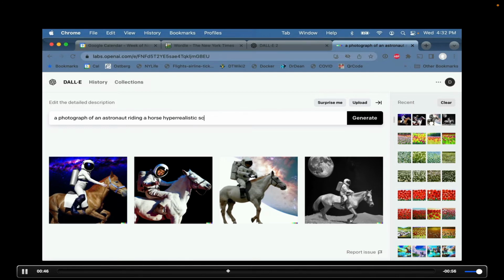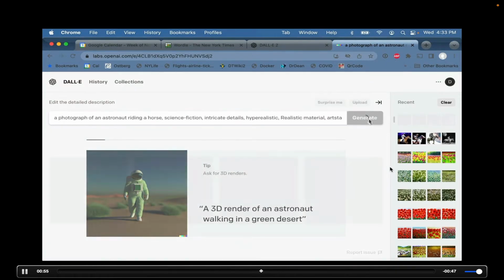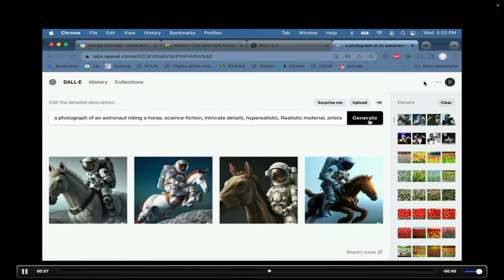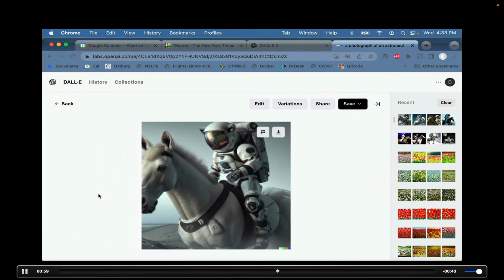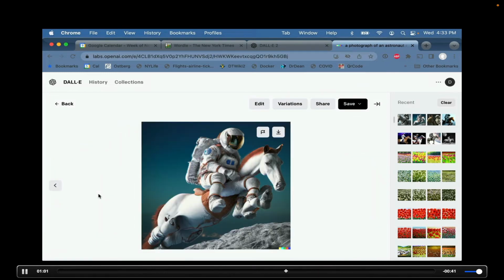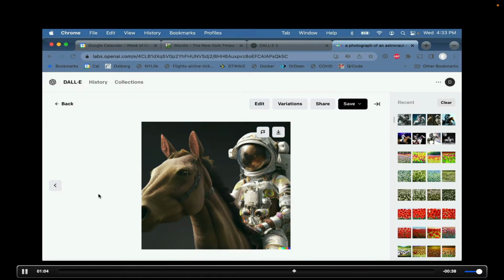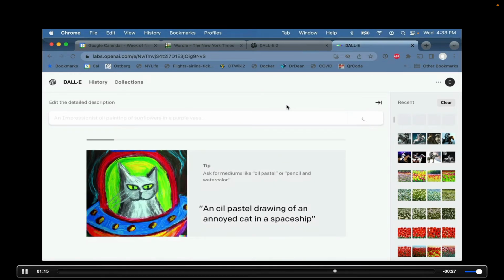And here what I'm doing is that I'm adding some extra keywords: realistic material, art station, hyper detail, very detailed. And then if you know what particular tags will be good for generating more details, you can add them and you get something that is richer and more sophisticated. So some of these are now the same prompt with additional details required. And you'll see that the horses are not necessarily well rendered, but quite interesting.